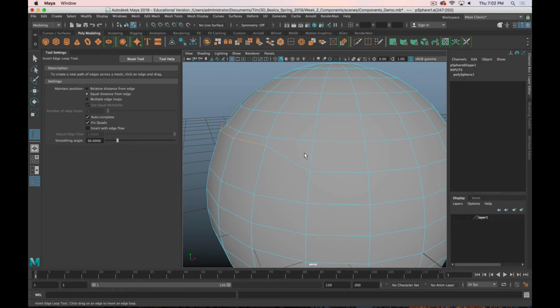With that selected, if I click on one of these vertical edges, I get this green dashed line, and that's showing me a preview of where that edge loop is going to go. As soon as I release the mouse button, it adds that edge loop. I can hit Z to undo that. So I click on one of the vertical lines, and as I move up and down, it shows me a preview of where that's going to go. As soon as I release, it adds it.